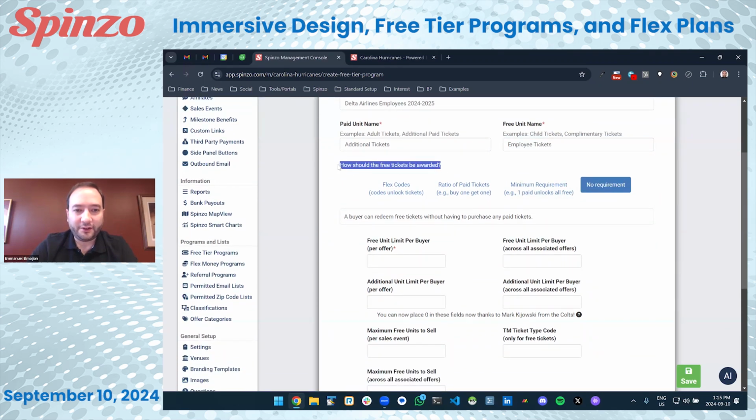So now this is the crux of the matter here. How should the free tickets be awarded? And so there's 4 methods to award free tickets.